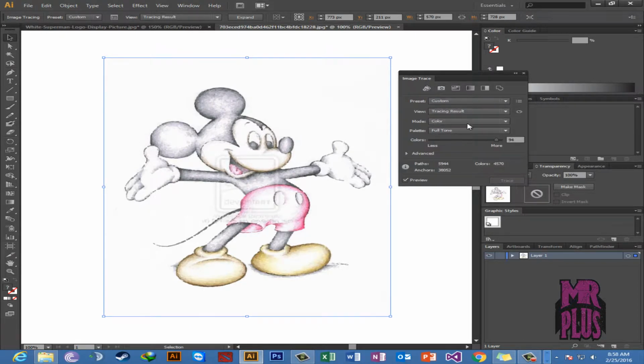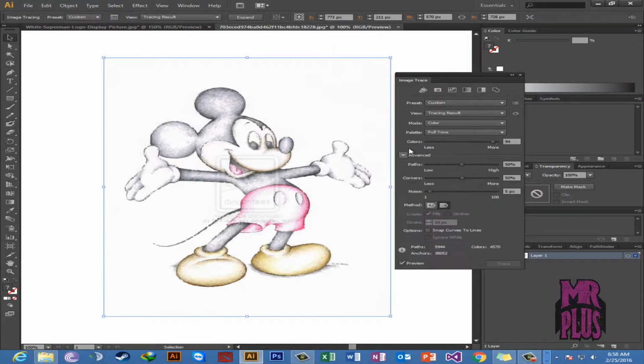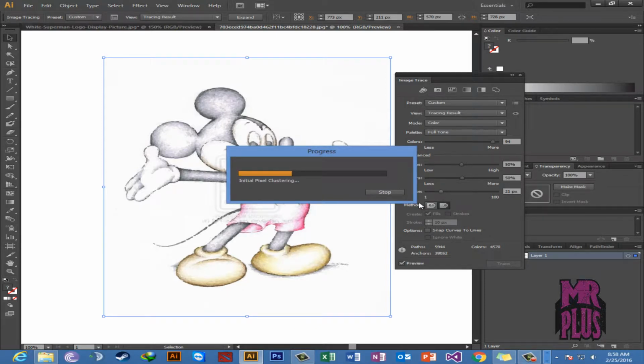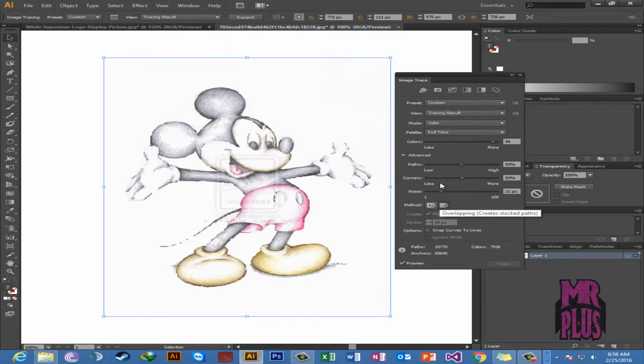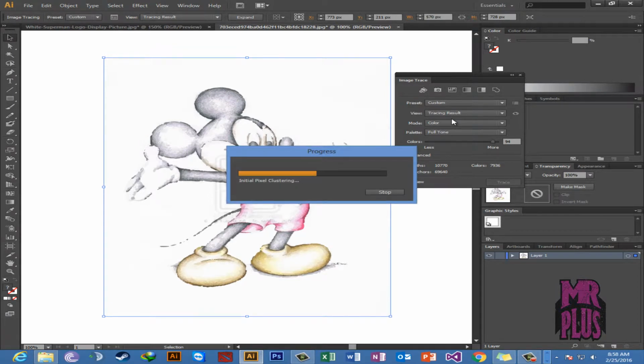So let's say you are happy with this and you don't want to work around much more, but in case you are not, you can use the advanced option here. A higher number of paths means your paths will be tighter, and you can create more corners. You can increase or decrease the noise in your image, like so. You can also change the method from here. Just move on with it and see what's best for you and for your image.